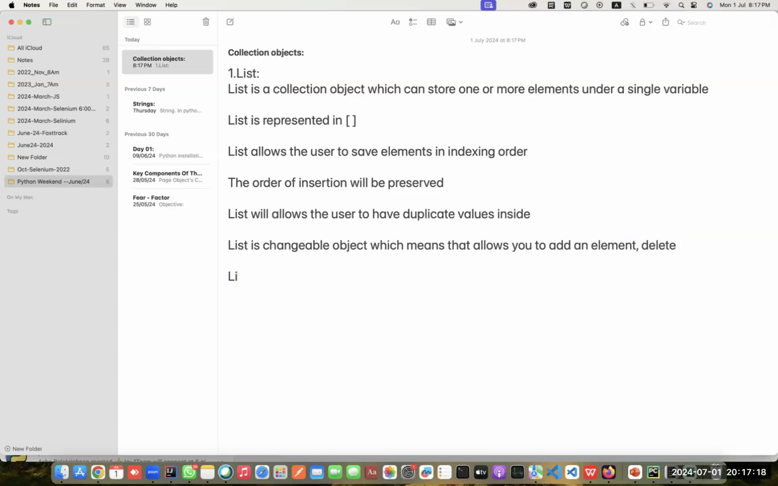In UiPath, if you remember, you have to tell what type of data you are going to store inside a list. But a list in Python will allow you to have different data types. It means you can store an image, a number, a string, a boolean under the same variable.